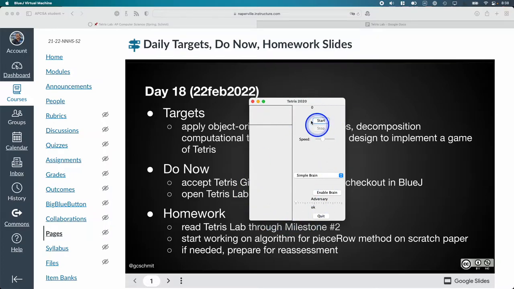This is the graphical user interface for the Tetris lab. Most of this you don't have to create. Yes, you're going to do some of the graphical user interface because I guess I should take a step back and explain what the purpose of this lab is. This lab is, I think, perfect for this point in the school year.